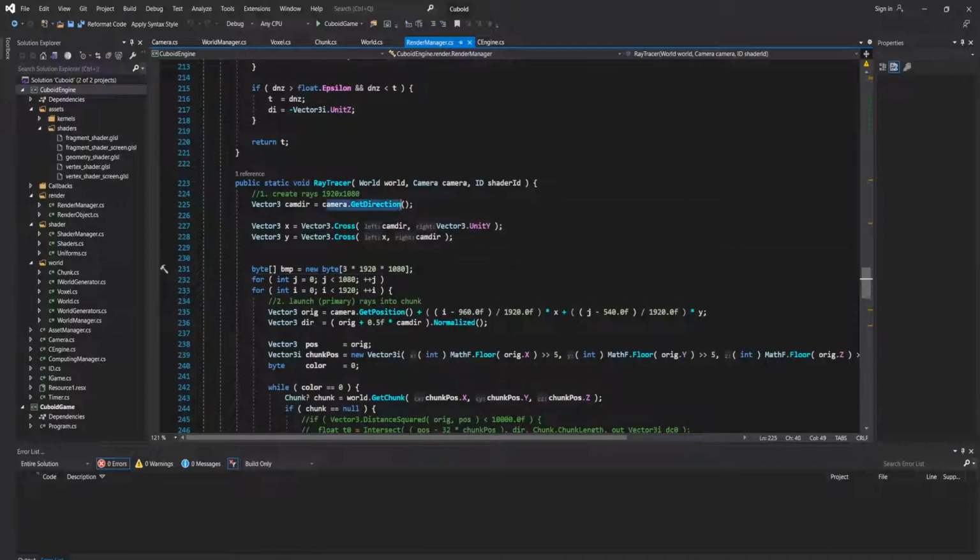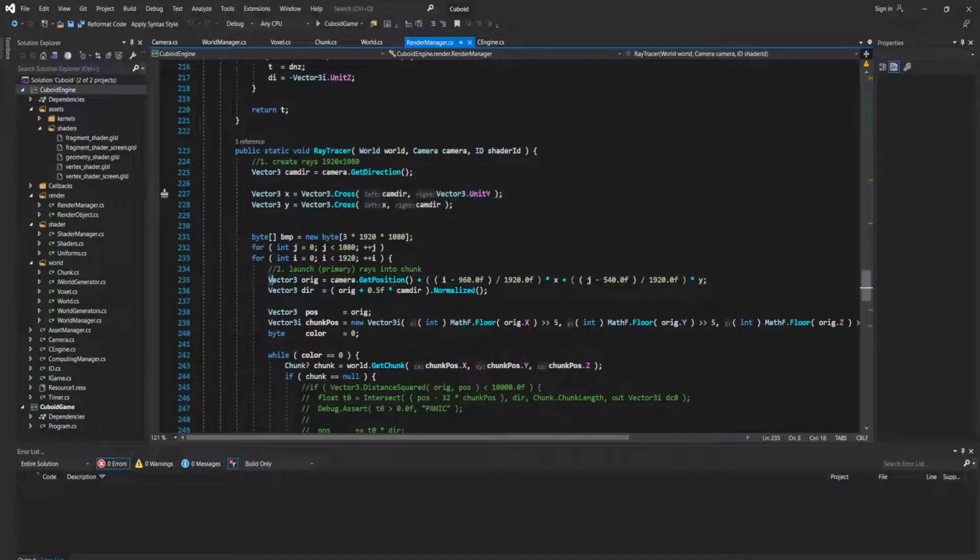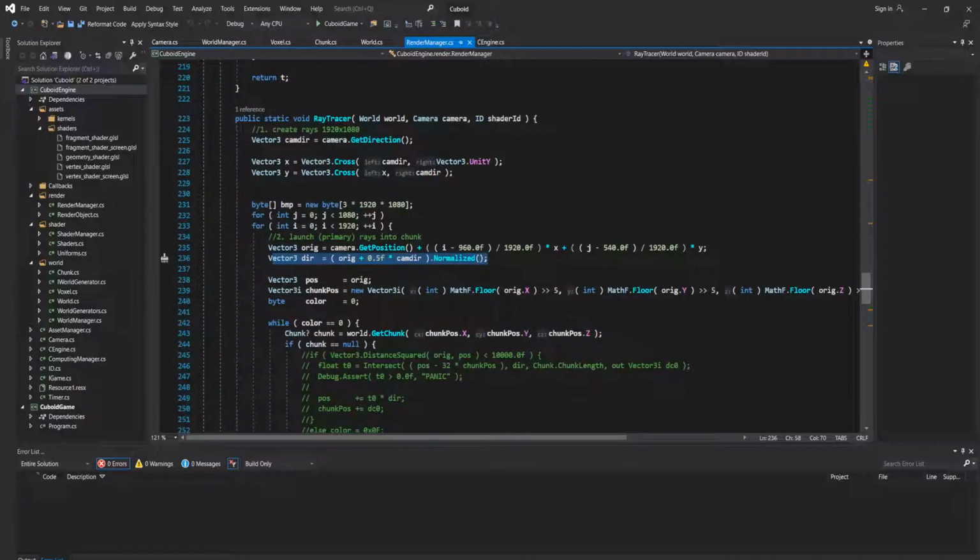So, here we just get the camera direction. Yeah, that makes sense. X equals cross, Y equals that. So this is for the offset of the camera for every ray. Then we get the origin of the ray, and then we get the direction of the ray. Makes total sense. The current position is just the origin. Then we have the chunk position as well. Yes, with Vector3i.